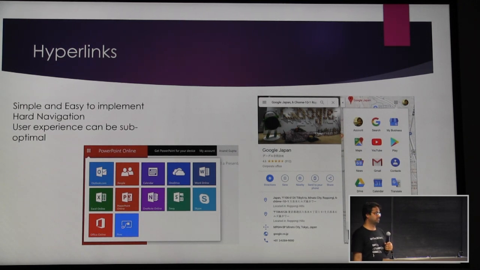So it's a pretty simple way of having different applications hosted independently, but we link all of them together using maybe a menu or on a page. And when you click on each of them, it basically opens that application. But the disadvantage is that it's a hard navigation because there's a full page reload that happens, right? And that's not a great experience. But it's pretty easy to implement, right?